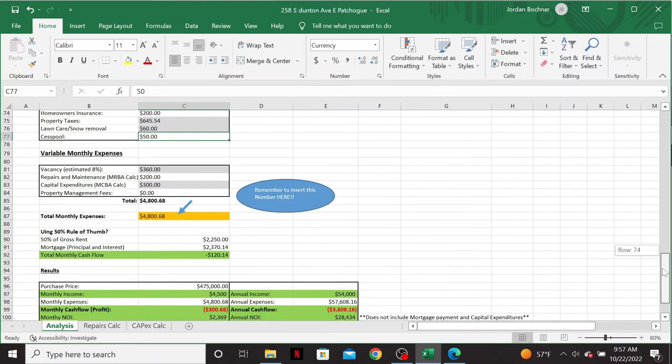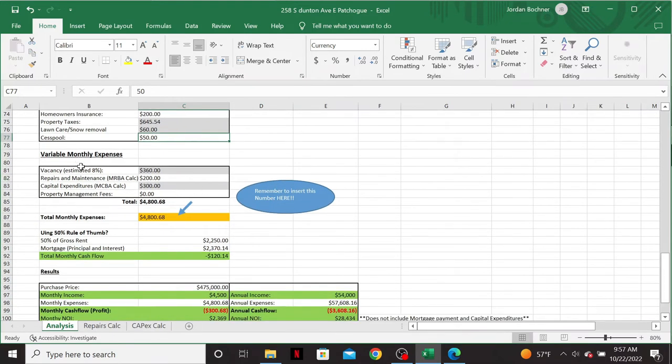Now going down here, the variable monthly expenses, vacancy. You always want to take a look at this. These variable monthly expenses people don't account for, and that's how they get in a lot of trouble. They say, oh, it's great cash flow, but no, it's actually not, because you're not accounting for all of this, which can quickly erase any cash flow you have made. So $360, I always estimate 8% of the total rent roll.